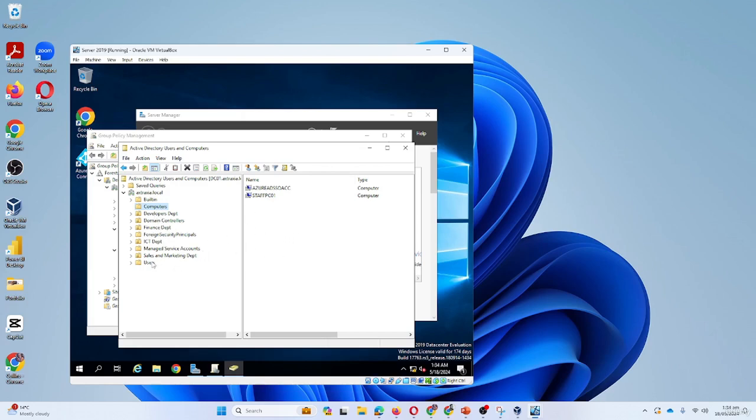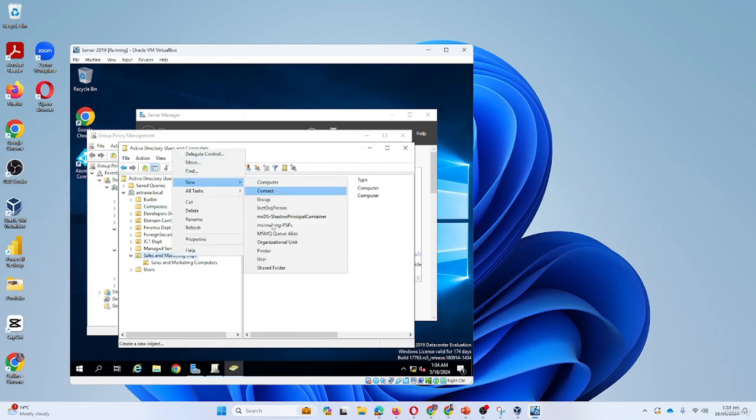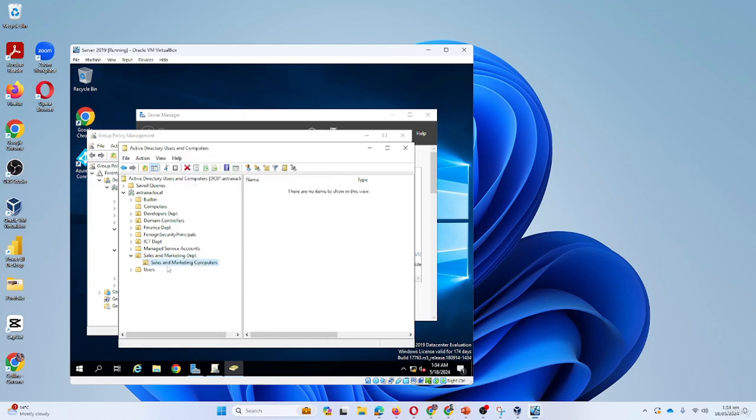So for instance, we're still dealing with our sales and marketing department. So I had gone ahead and created a new organizational unit within this OU, and I called it sales and marketing computers. So that will be the OU that we'll be applying policy to. So let's start with creating a network share.